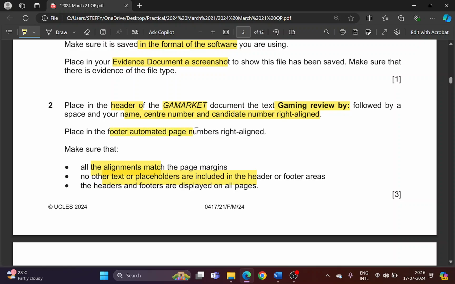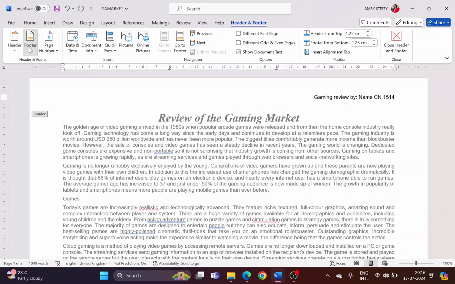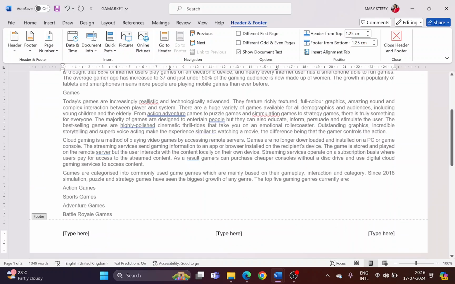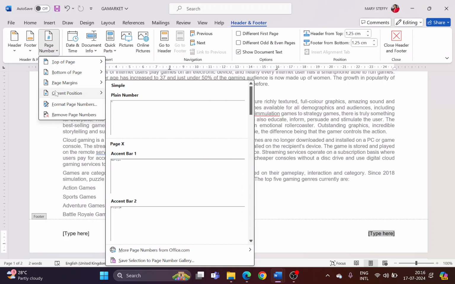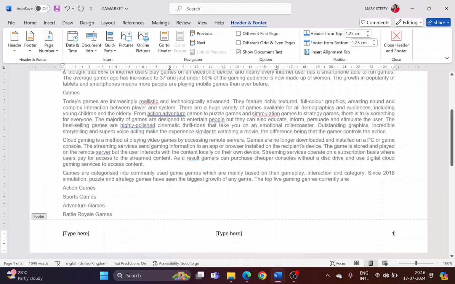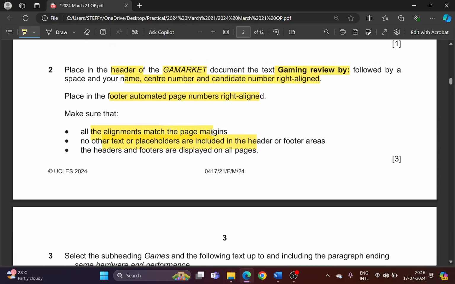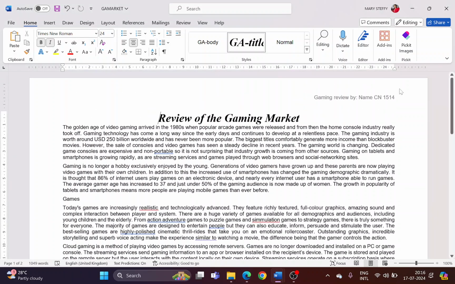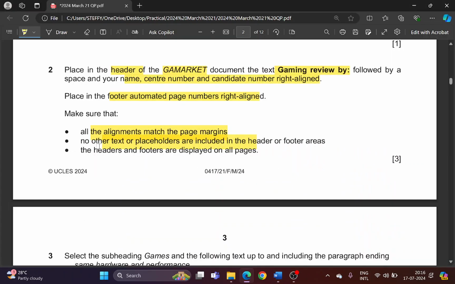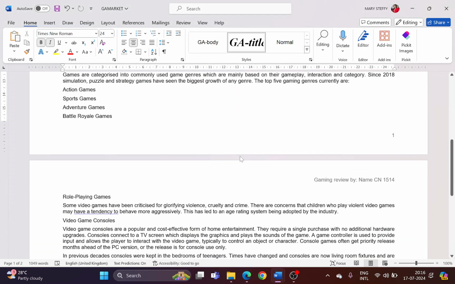Okay, place in the footer automated page numbers right aligned. So insert a footer, again 3 column on the right. Highlight the placeholder on the right, page number, current position, and plain number. So again, the other 2 placeholders, you must delete them. Close header and footer. Okay, make sure the alignments match the margin. The alignments must be matching the margin of the header and footer. It should not go beyond the margin. And no other text or placeholders must be included. And then headers and footers must be displayed on all the pages.